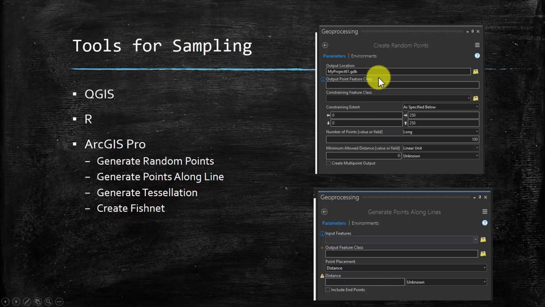Here are some example tools that allow you to create random points within a geographic extent. Here you can define an extent, and you can define the number of points that you want. You can also specify a minimum distance between those points so you don't have a lot of samples that are, say, really close together and maybe correlated. And here's the tool for generating points along a line. You can input a feature, output a point layer, use a distance, and then specify the distance that you want between the points.